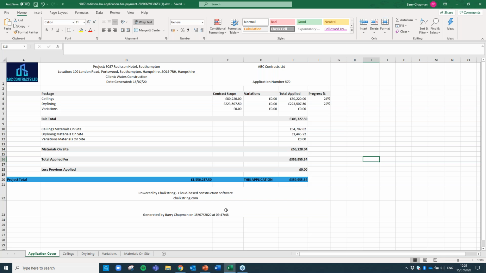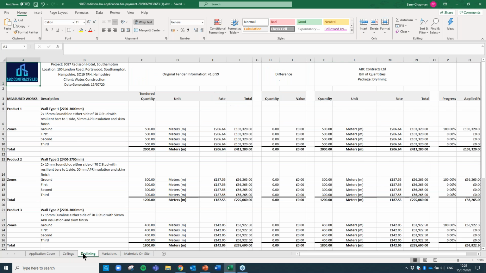But then, as you'd expect, there's a lot of detail behind that. So if your client questions, well, where does that £223,000 come from? Then you can go straight to each work package, and each one has a specific sheet. Go to dry lining, and that's where you can then start to see everything in quite a lot of detail. You've got all the different work scope items here broken down across all the different zones you've defined in the project, and zones can be anything at all. In this case, they're sort of levels, if you like.